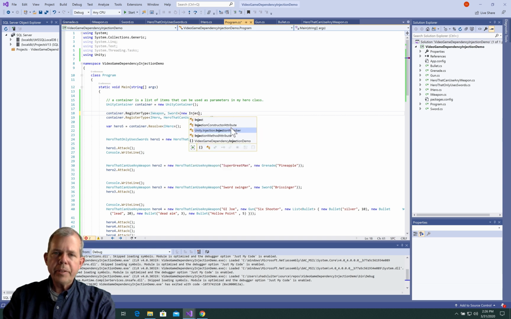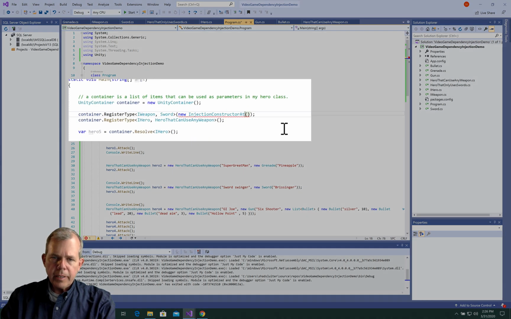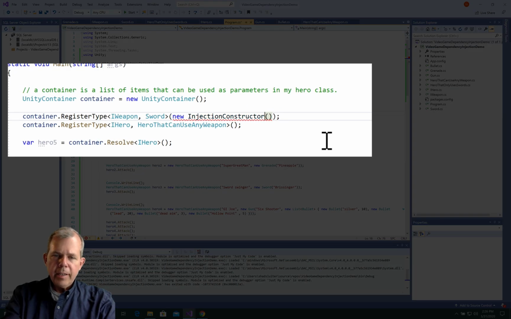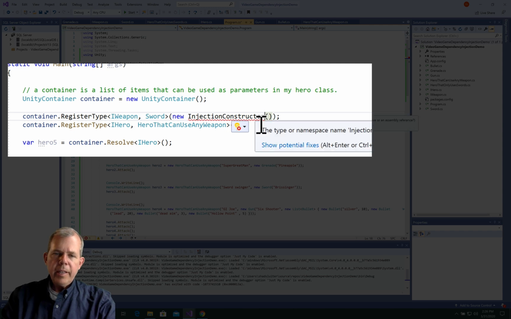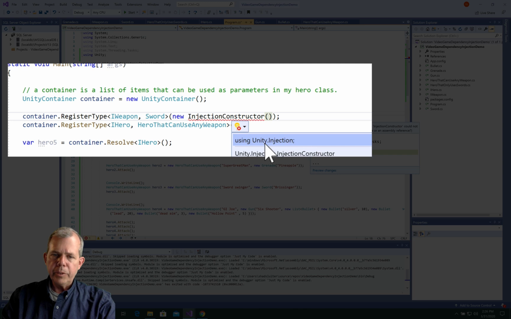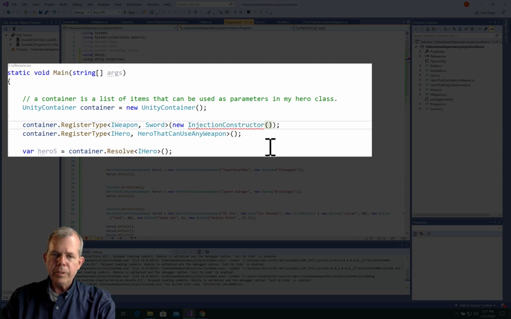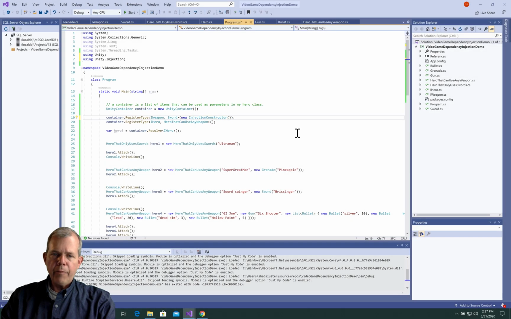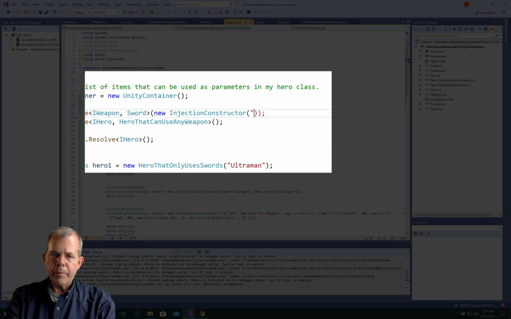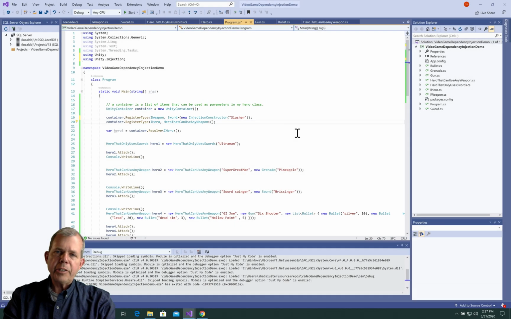So inside the parentheses, I'm going to look for something called an injection constructor. By default, it says I want to give the attribute. I don't want the attribute, I just want injection constructor. And you can see that it's not recognized by Visual Studio. So I'm going to go ahead and choose import or using injection. Now for the parameter in there, I can provide the name of the sword. So for my default sword that I'm going to provide, I'm going to say his name is Slasher.